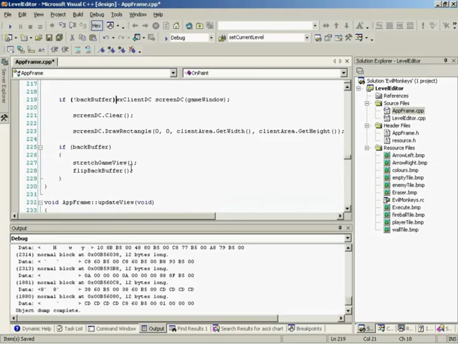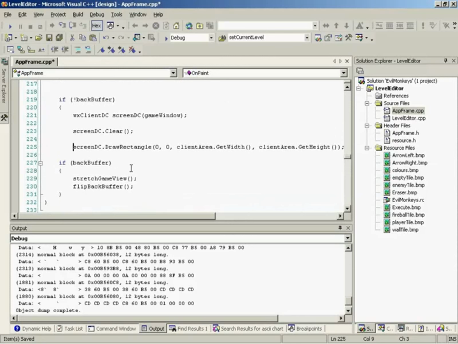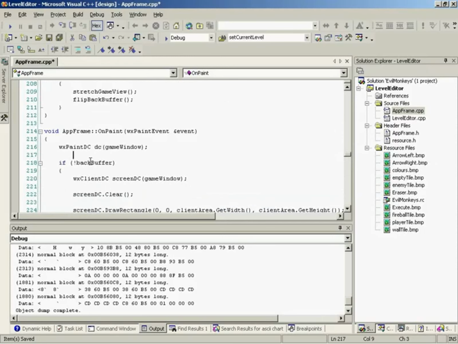So if a back buffer hasn't been created yet, we want to draw that. Otherwise, we'll simply stretch the game view and flip the back buffer. Does that make sense? Okay, yeah, because obviously there's a back buffer. Right. So let's just clean that up a bit.